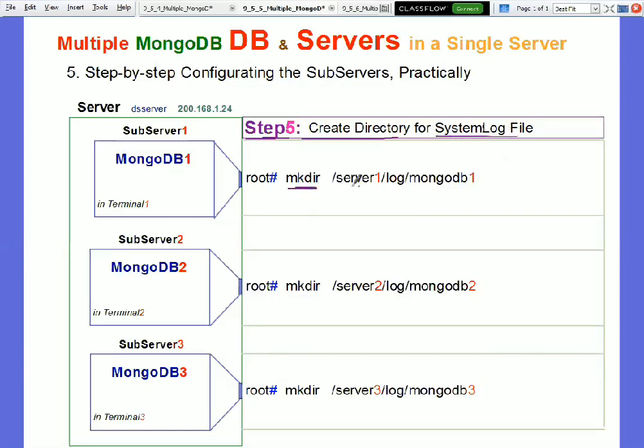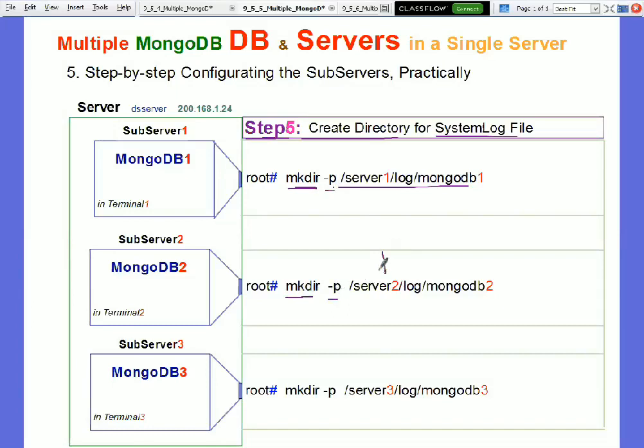Make directory, as we did for the server. Okay, so you can use -p here, then the path. You need to leave a space. Here, we'll also create the subdirectories. So we will run mkdir -p with the server 2 location, which exists, but the log directory and the MongoDB directory within it we are creating now. Use mkdir -p, then the server 3 location, which exists. The log and MongoDB 3 directories we are creating now.